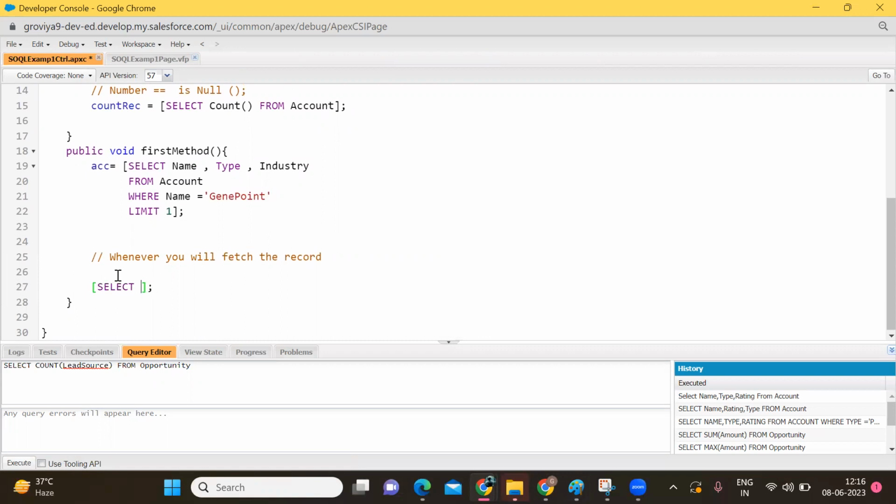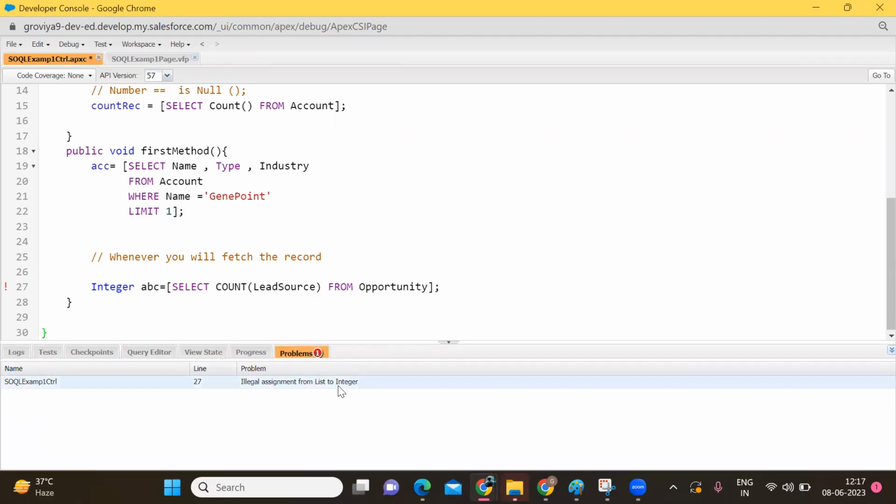Select count lead source from opportunity. First I'm trying to store it in an integer variable. I'll get the error: illegal assignment from list to integer. We are getting a list, so it's an illegal assignment.